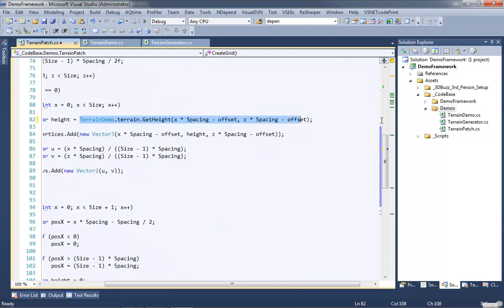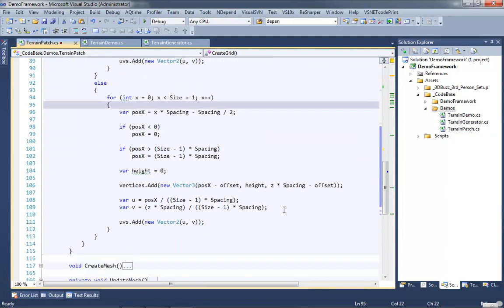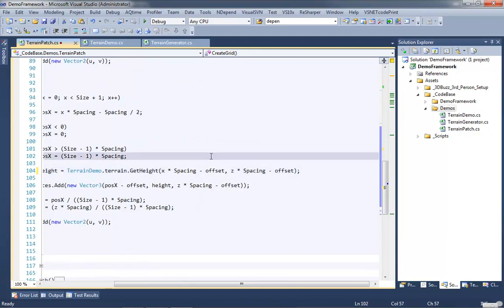I'm going to take all of this code, and I'm going to duplicate it down here for this height. Build it, make sure we've got no errors.